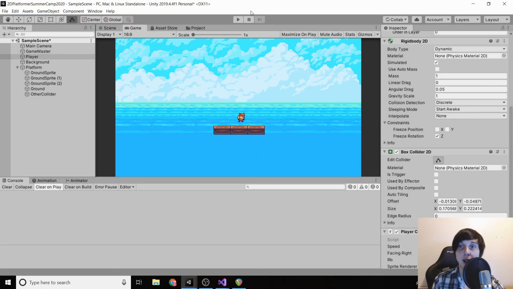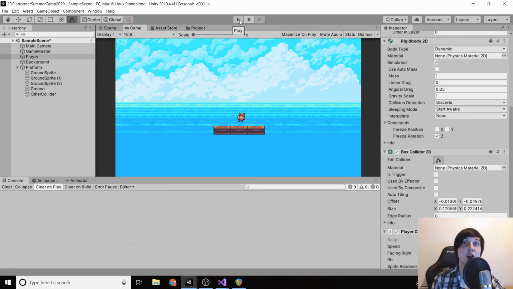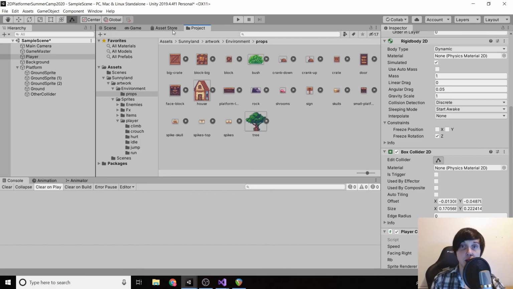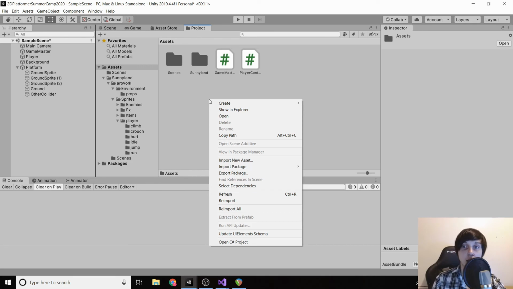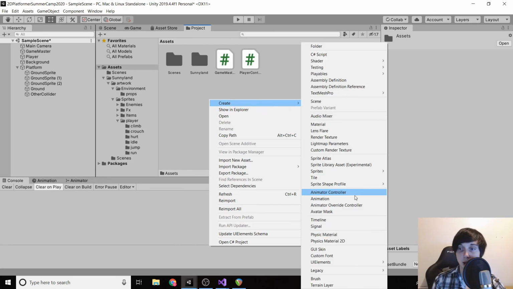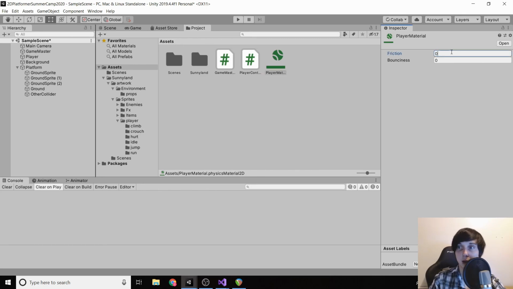Okay, so we are getting stuck on the side of this platform. And the reason why is because rigid bodies by default come with friction built into them. So you can imagine like a bug climbing up a wall. We don't want that friction on our player. So if we go back to our project and click our assets folder, we can right click and then click Create Physics Material 2D. And then we're just going to name this Player Material. And then we take our friction and we pop it right down to 0.